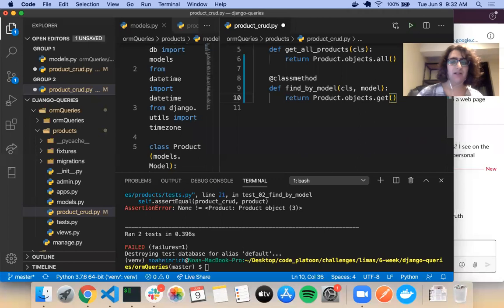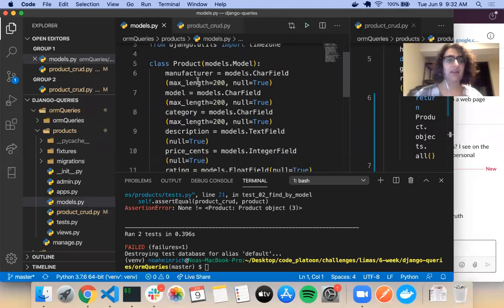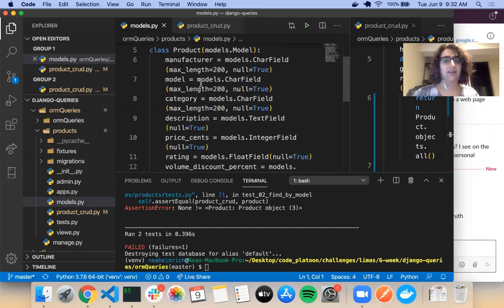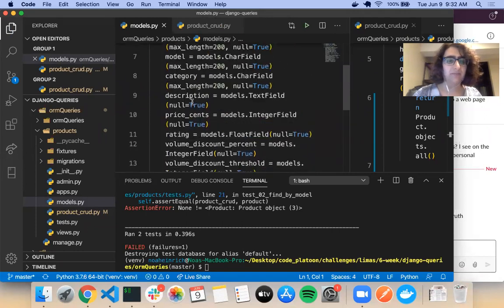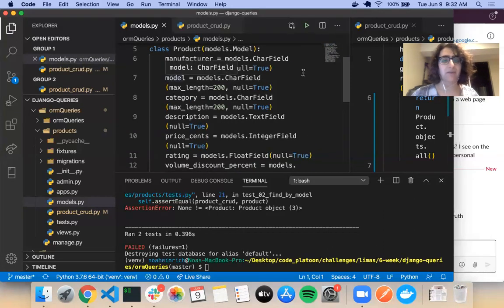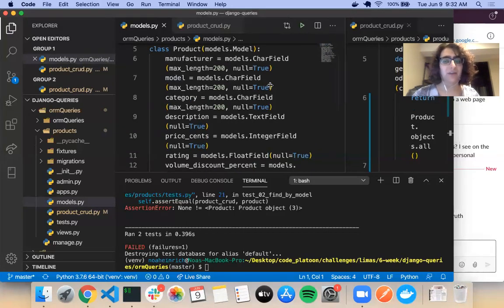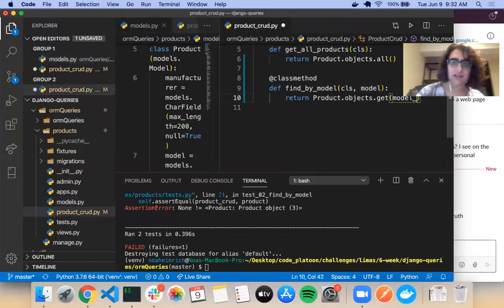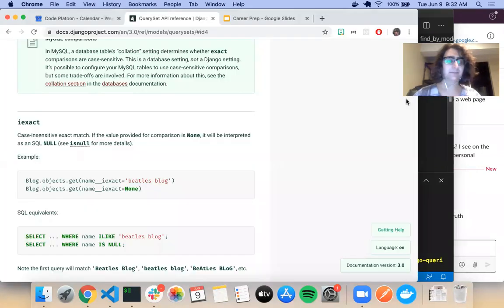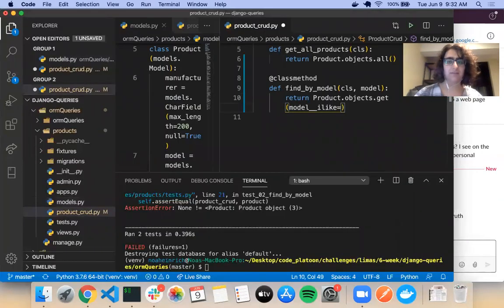and then we want model, and let's make sure that this is exactly how it's described here. So they have, yep, there it is, model equals models.CharField, so we know we're using the right term. We model dunder ilike equals model. Let's try that.